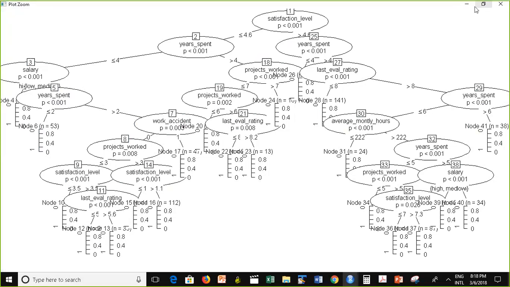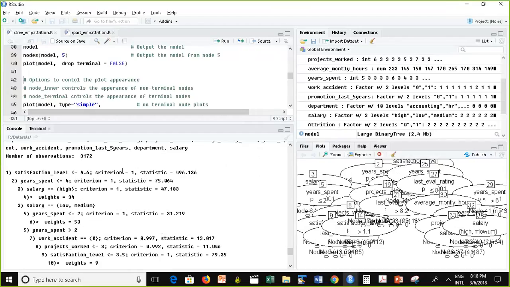So let's go ahead and minimize this window. Here you read it the same way. This is my root node, and here it's just showing me the splitting criteria. See this number one: if my satisfaction level is below 4.6, I jump in here. Then I check my years spent. If I spent less than 4 years, then it's looking at my salary. And if you see this asterisk, it means that this is a leaf node, the terminal node.